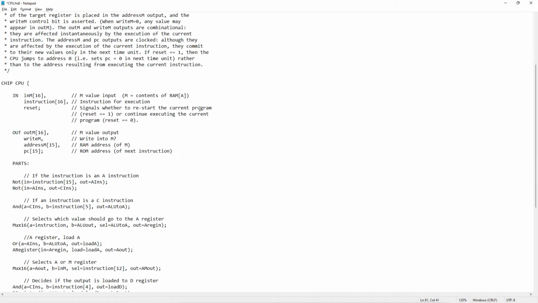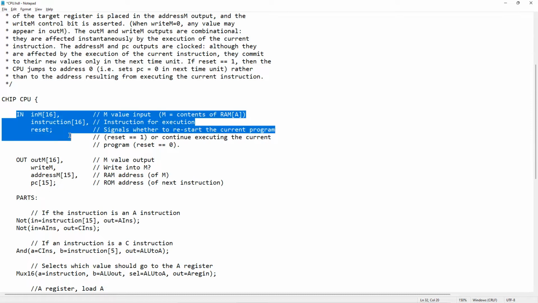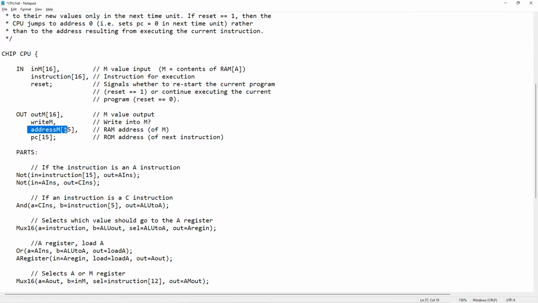Okay, let's get started. In this task, we are going to see how to implement the CPU in an HDL file. First of all, there are three inputs: inM, the input by the user, which is 16-bit; the instruction, 16-bit; and a reset. Next, there are outputs: outM, which gives the memory data value as output; writeM, if anything is overwritten; the address of M; and the program counter.